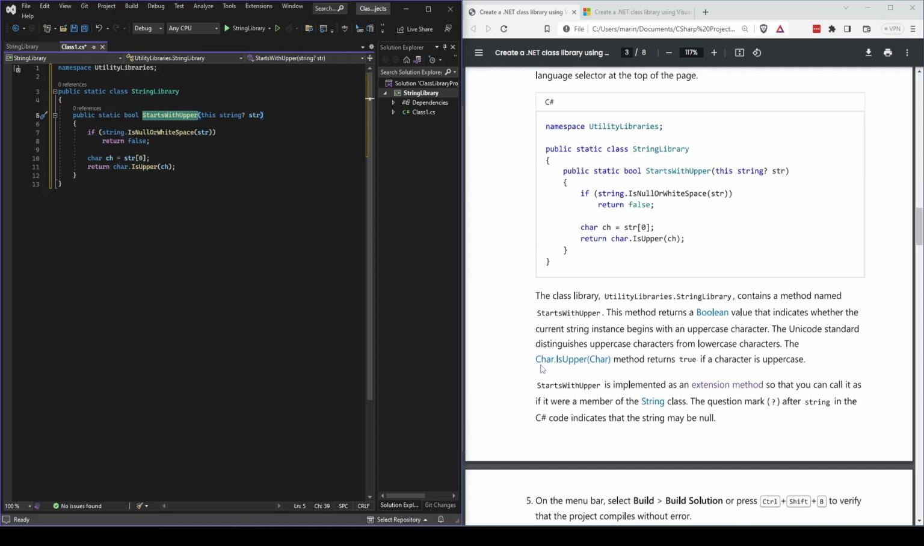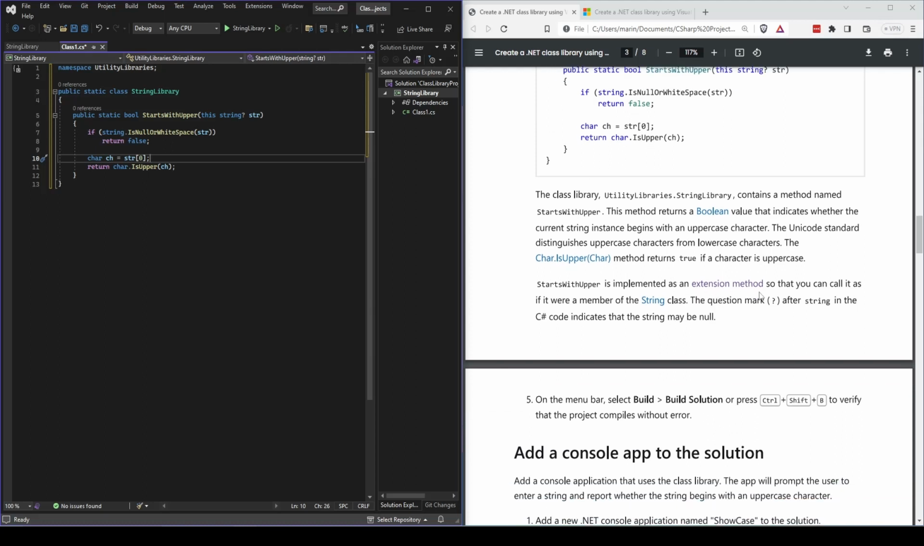So this char.IsUpper returns true if a character is uppercase. So this should return true if the character that we've retrieved from this string is uppercase. And remember, a string is just a string of characters. That's where it gets its name. So it's actually just an array of characters, so we can look at this string and just get the very first character, which is of course array index 0. This is an extension method so that you can call it as if it were a member of the string class.